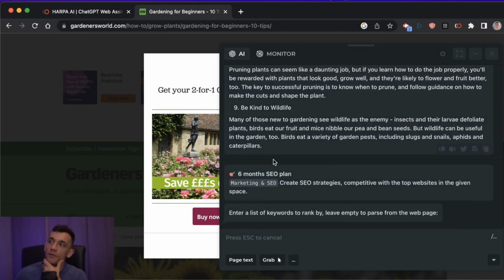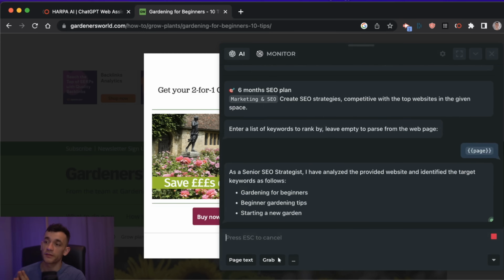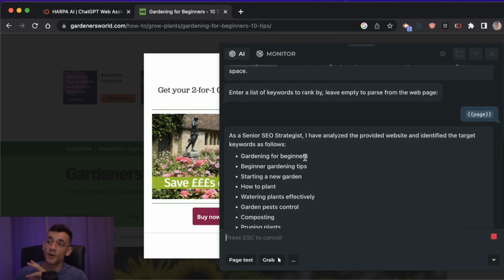You could even come up with a whole 6-month marketing SEO plan. And you can do this based on your competitor's page. Otherwise, you can enter a list of keywords you want to rank for. So if we leave this empty and we just press enter, you've basically got a whole SEO marketing strategy.